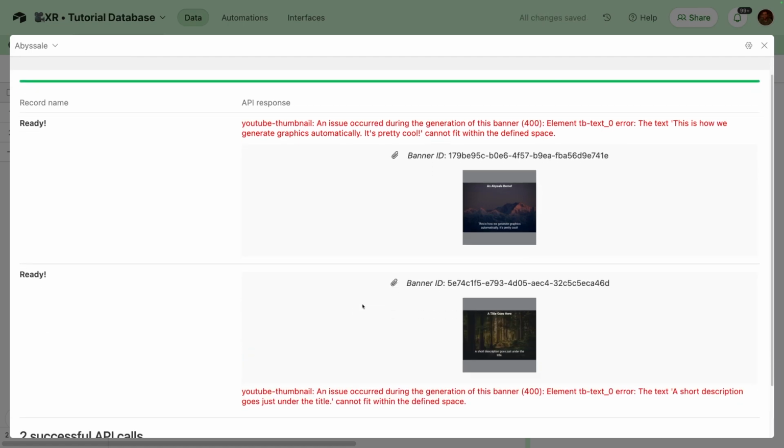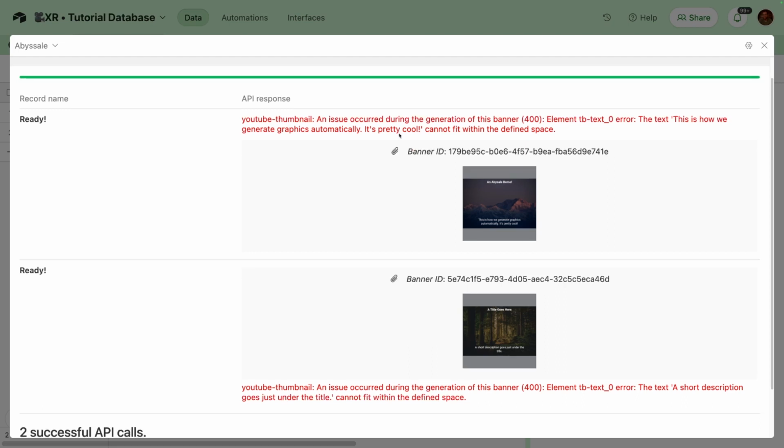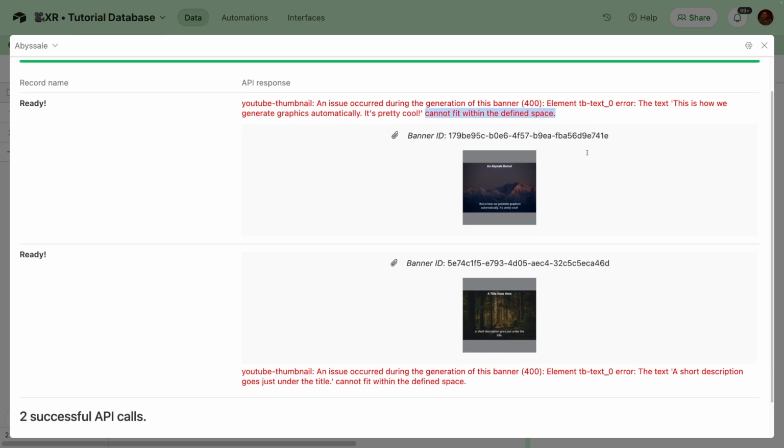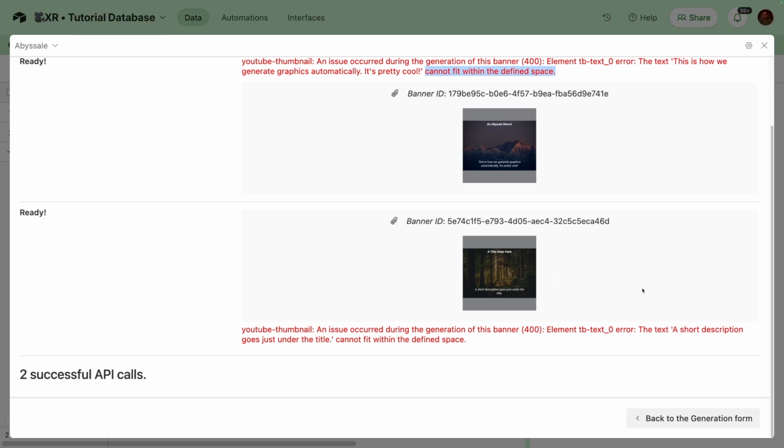And what do you know? In our first attempt here, a couple of requests were not successful. I'm sure it's something we can fix. Let's check out the error message to learn more. They say that the text from Airtable could not fit within the defined space in the Abyssale templates. So 2 images failed, producing those errors, but 2 were created successfully.